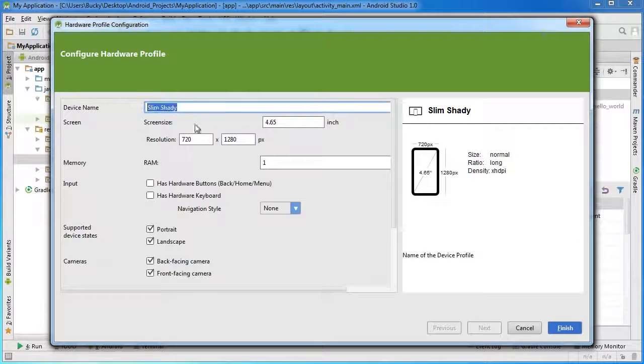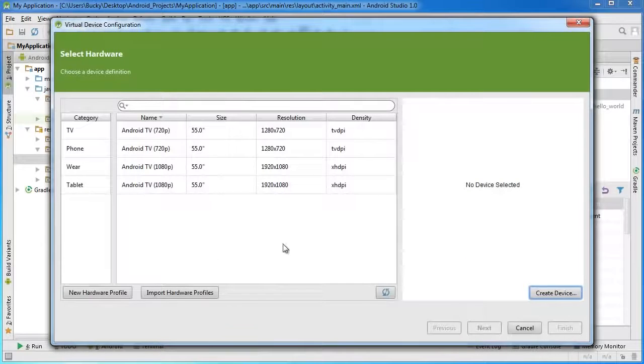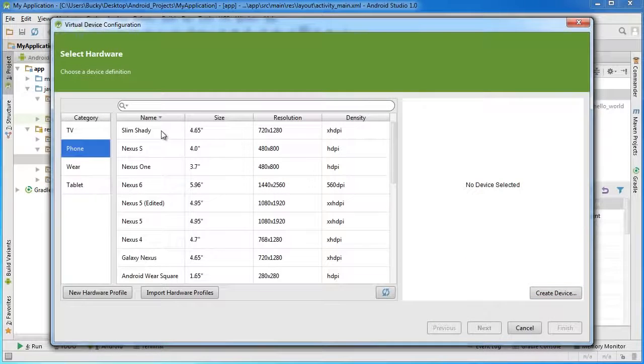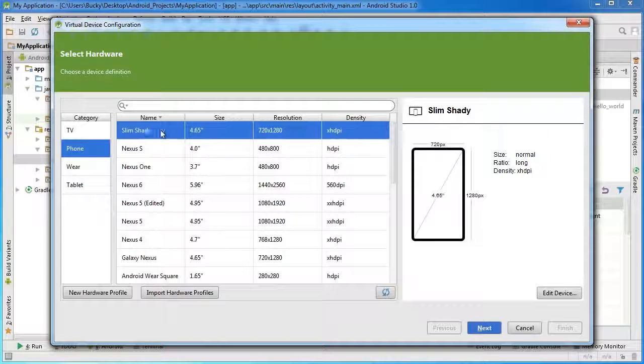So again, give your device or your phone a custom name and click Finish. And now if you go to phone, you can see, okay, this is our custom phone, same hardware, we didn't do anything stupid to it. So click on it and choose Next.